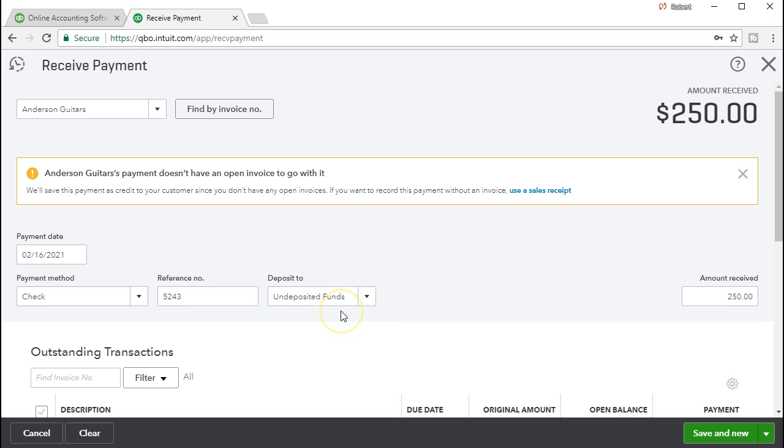Cash is kind of going up, but it's undeposited funds. It's not going in the checking account yet. And the other side typically wouldn't be revenue because we haven't earned it. It should go into a liability, a liability called unearned revenue, typically, or some type of unearned liability account.